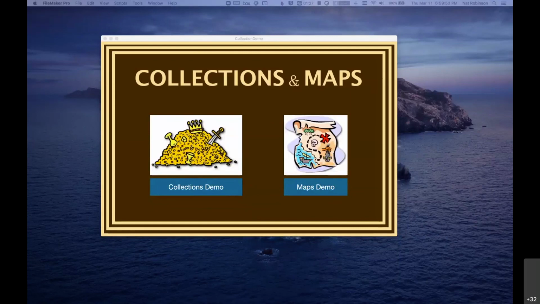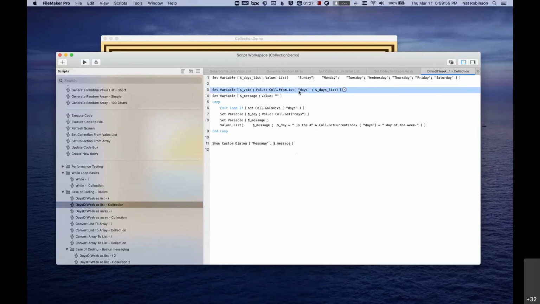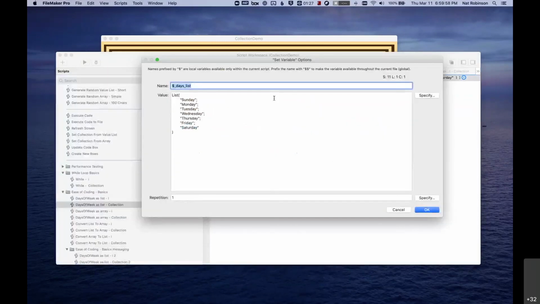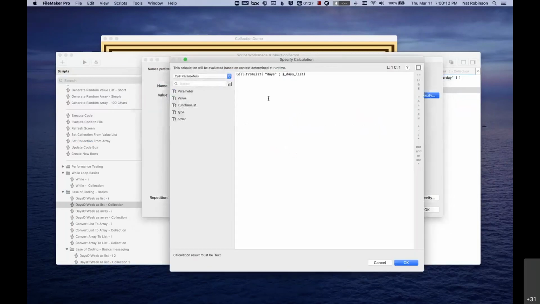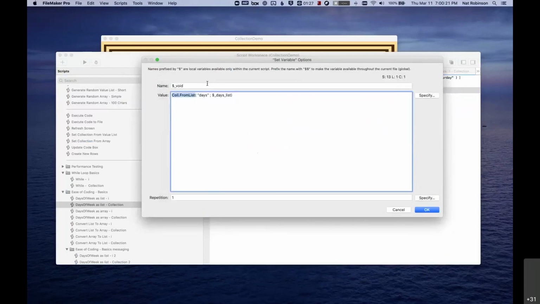Right here, I want to make a collection called days from the days list that I have. I have to use call.fromList. The only reason I have to do this is because I need to get to a calculation window where I can call this function. This function is just returning 1 or 0, and really it's going to return 1 every time because there's no way that it'll fail. So it's just going to give you a true return all the time, but you still need to get to a calculation window whereby you can call it.